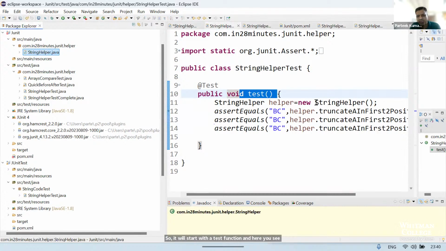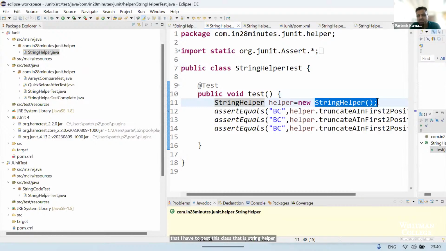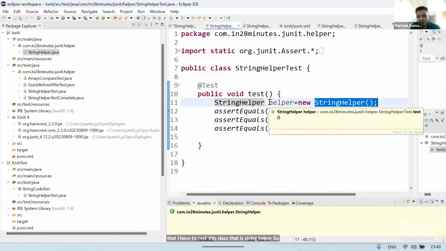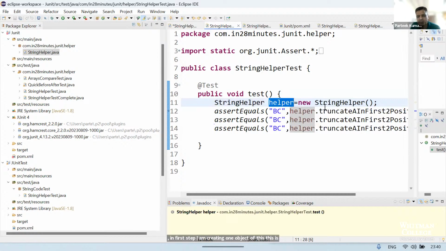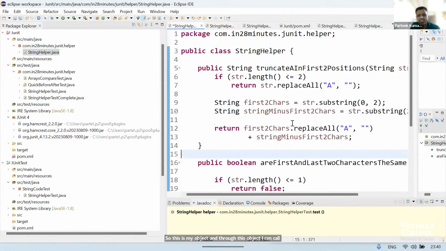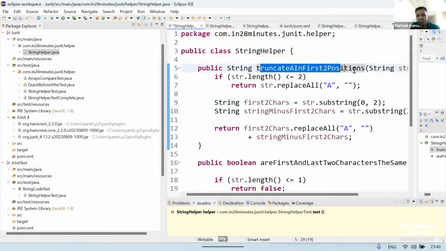So in the first step, I am creating one object of this. This is my class name, and I'm creating one object with the name helper. This is my object, and through this object, I can call my class. If you go into this class, it has two functions. One is truncate A in first two position. So I need to call this function.